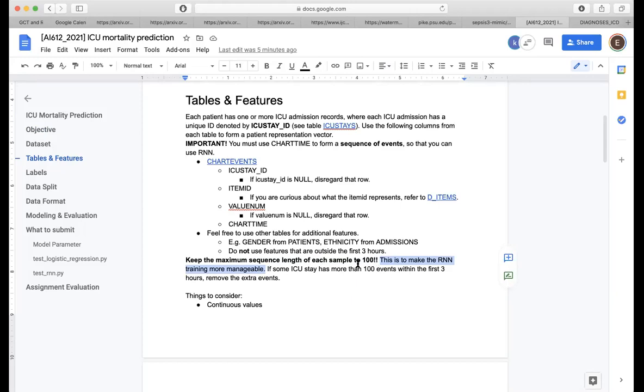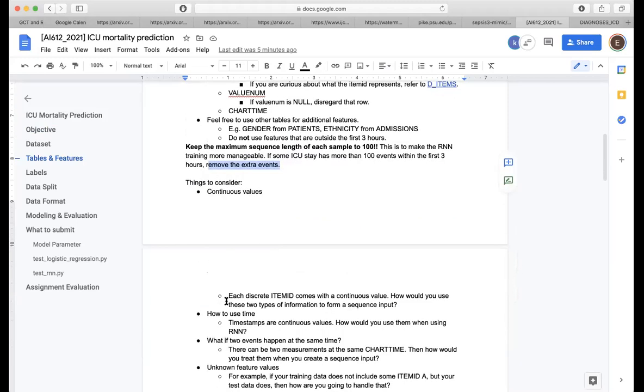So to make everything simple, please just keep the maximum length of each sample to 100. And if some ICU stay has more than 100 events within the first 3 hours, remove the extra events to keep things short and simple. All right, so things to consider.